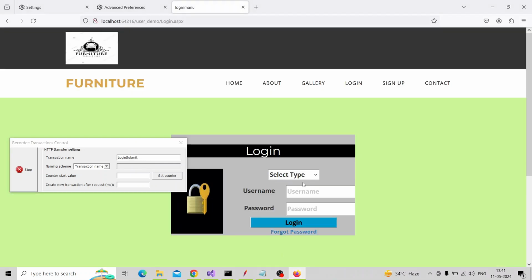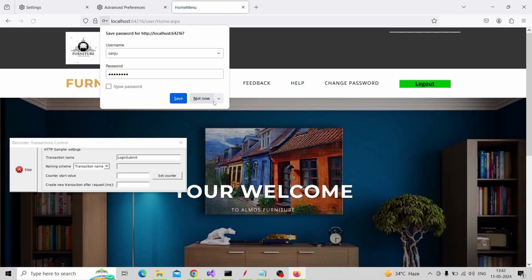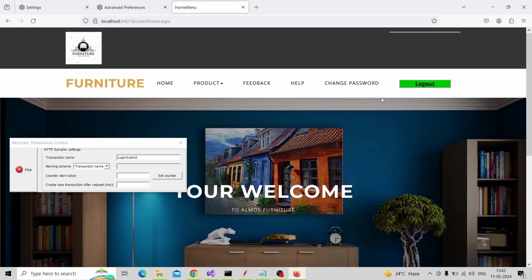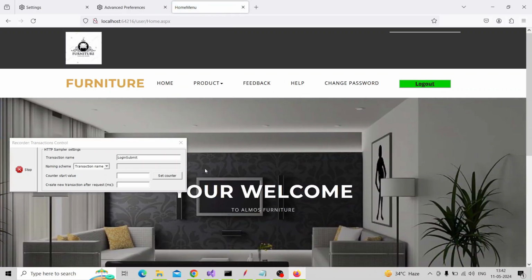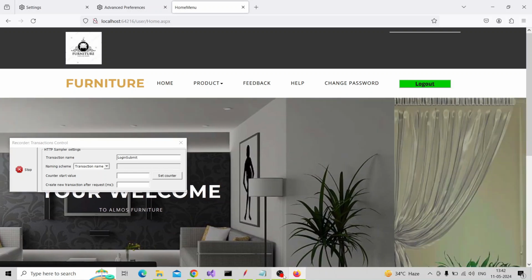go to the Firefox and choose the user and type the username as Sanju. So this is a valid user and password. Click on login button. Yes, it's successfully logged in. So I stop the recording.